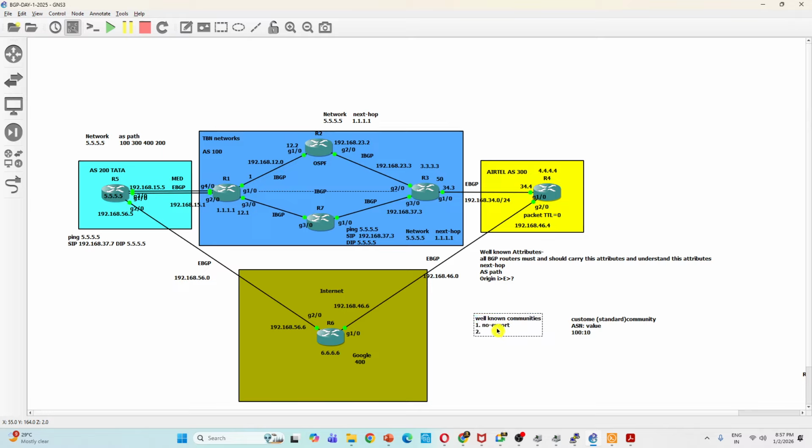But these are the well-known communities. These are fixed. By default, they are there in the operating system. You don't need to create a custom one. By default, these are the community keywords. One is no export, no advertise, and local AS. Each attribute I'll explain. And now internet.